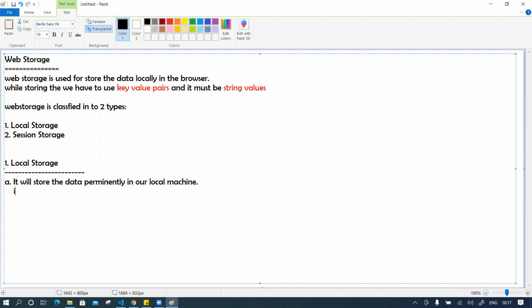So if you want to remove it, then we have to remove it manually. We need to go there and remove it, or we can use JavaScript code. We will write one program for removing that. Either we can go to the particular location and remove it, or otherwise we will write a JavaScript program. So then we can remove it, but it will not be removed automatically. Okay, so just remember this one.